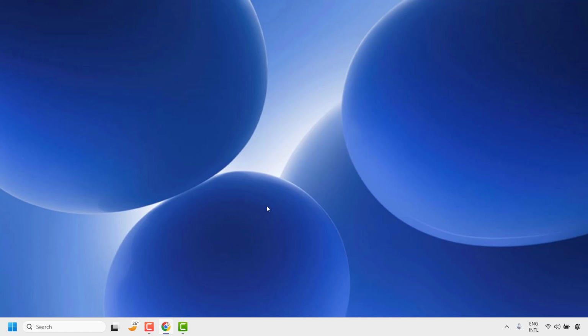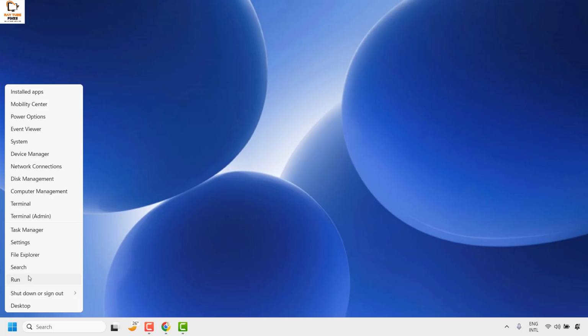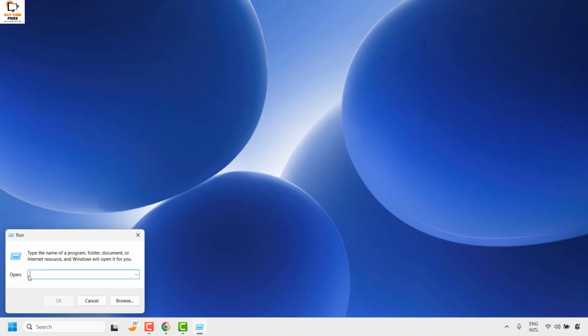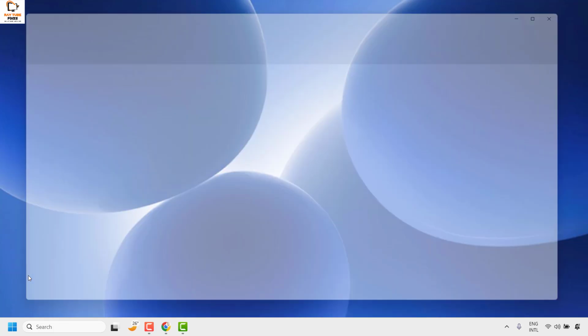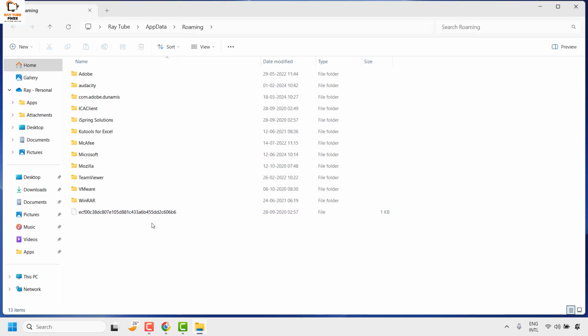Now, the next step, what I would suggest you to do is to delete or rename your icon cache file on your computer. To do this, you can right click on the Start button and then click on Run. In the Run window, you may type %appdata% and click on OK on the screen. That should take you to the AppData location.